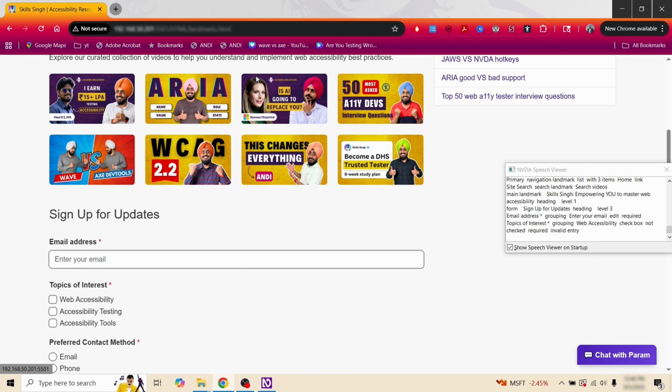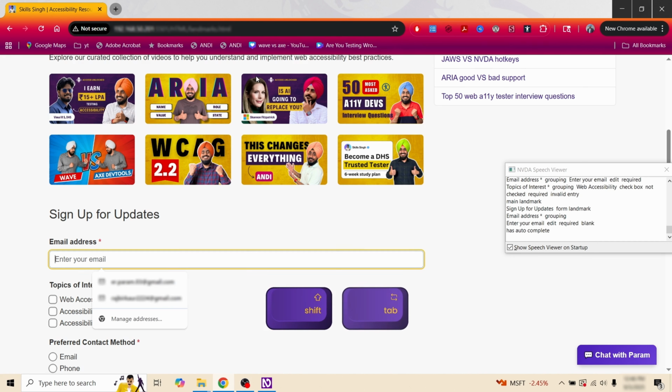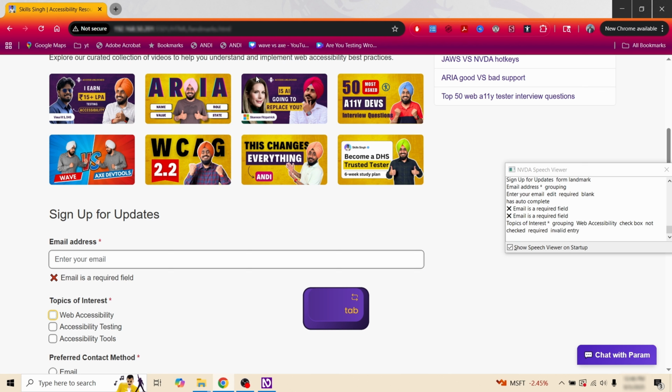To interact with the form elements, I'm going to do shift tab to go to the previous input element. Main landmark. Sign up for updates form landmark. The moment I used shift tab, you heard the subtle sound effect. Again, going into forms mode, it announces what the input field is. Now, I'm not going to enter data into this. Let's press tab. Crossmark email is a required field.